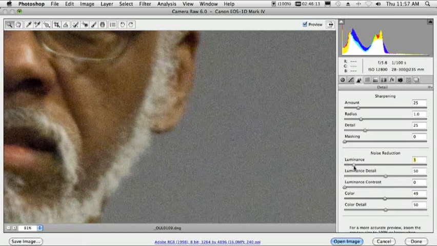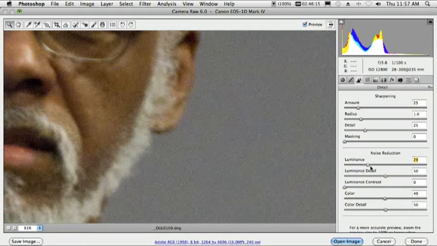We'll also go ahead and reduce the amount of luminance noise. That's the other noise, the graininess that was left over. And just an amazing job keeping detail, keeping this photo intact.